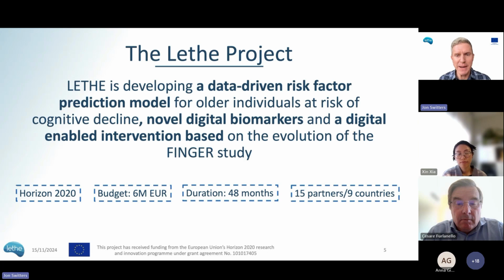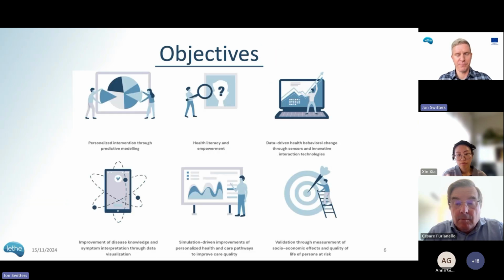Some basic facts about the Lethe project. It's one of the last standing Horizon EU-funded projects under the Horizon 2020 framework. It has a budget of 6 million euros and a duration of 48 months, although we've gone slightly over that now, primarily due to the restrictions we faced during the COVID pandemic. There are 15 partners from 9 different countries.